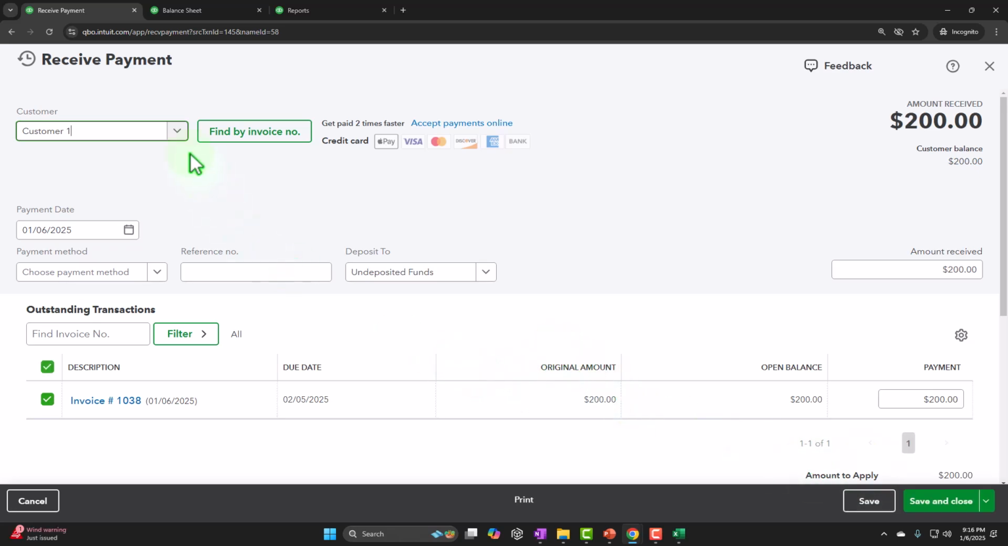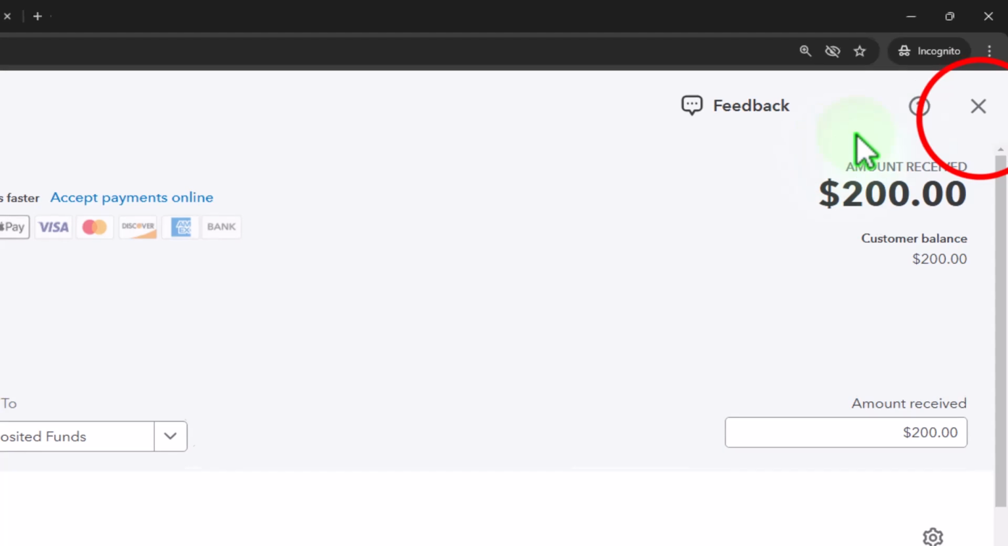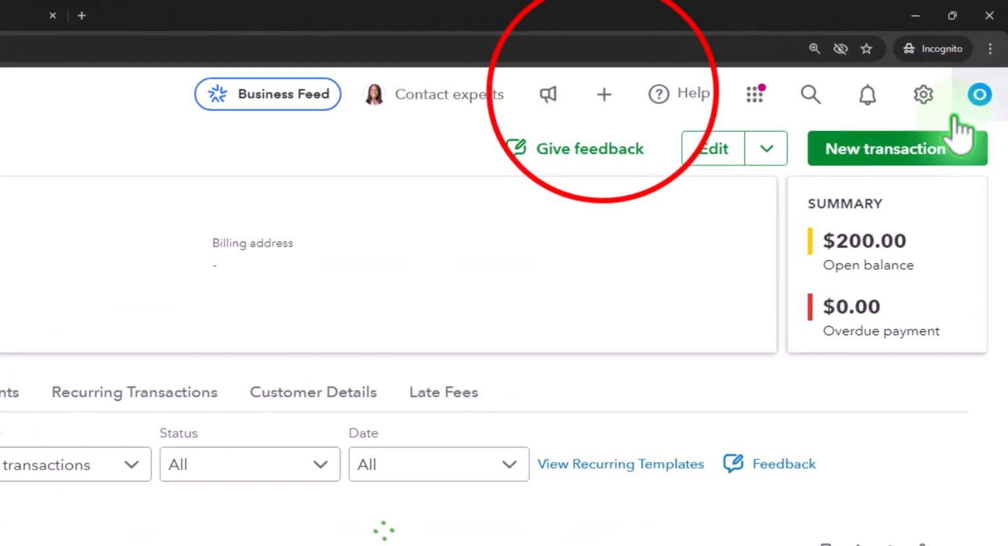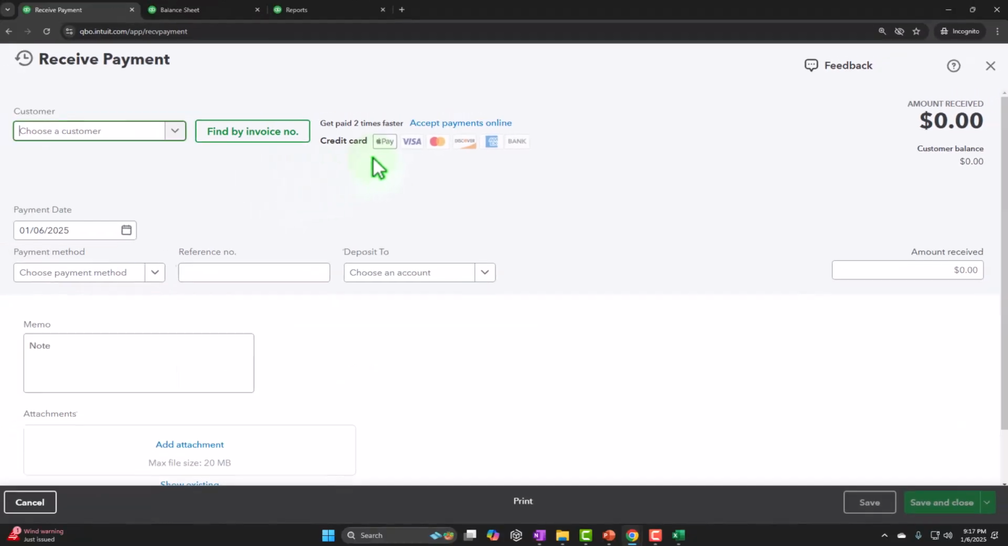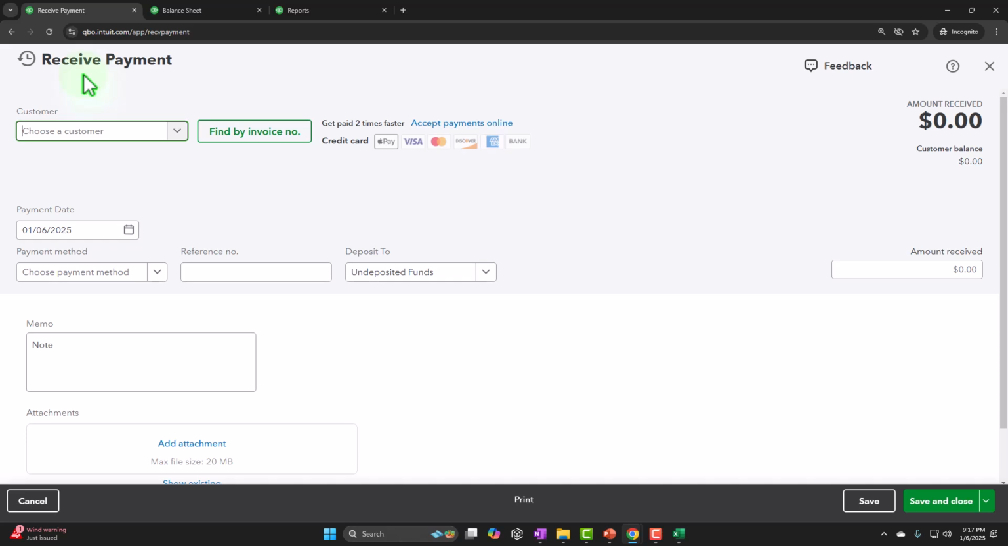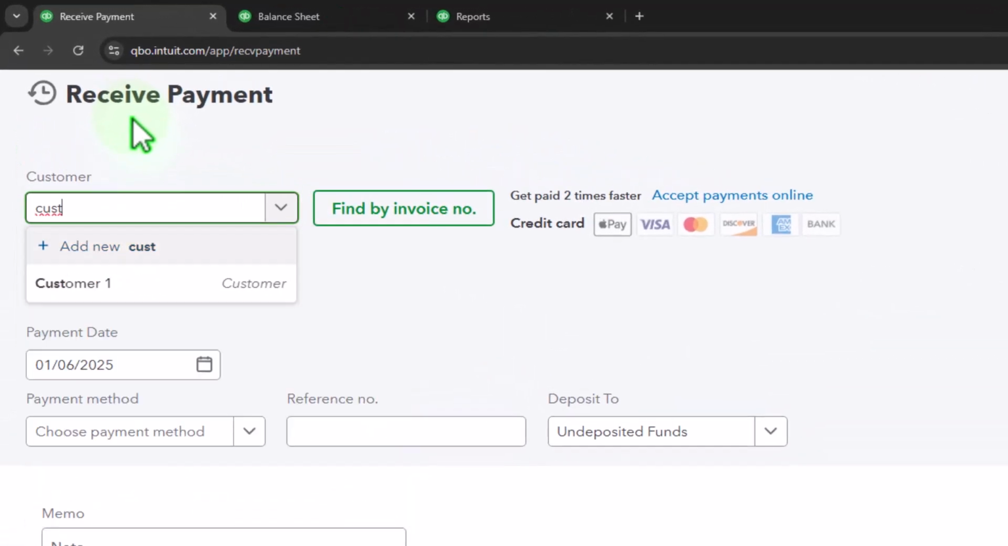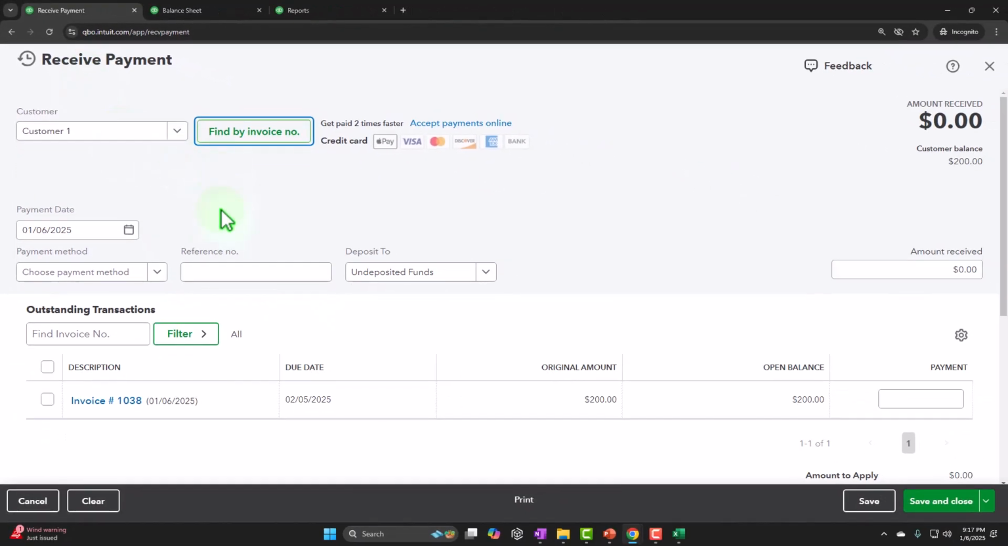Now, the other way I can go into this receive payment is I might close this out, and I could just go into the plus button and go in invoice. Next step is to receive payment. Now, if that's the case, once I type in the customer number one is who gave us the payment, then you're going to see the invoice populate down below.